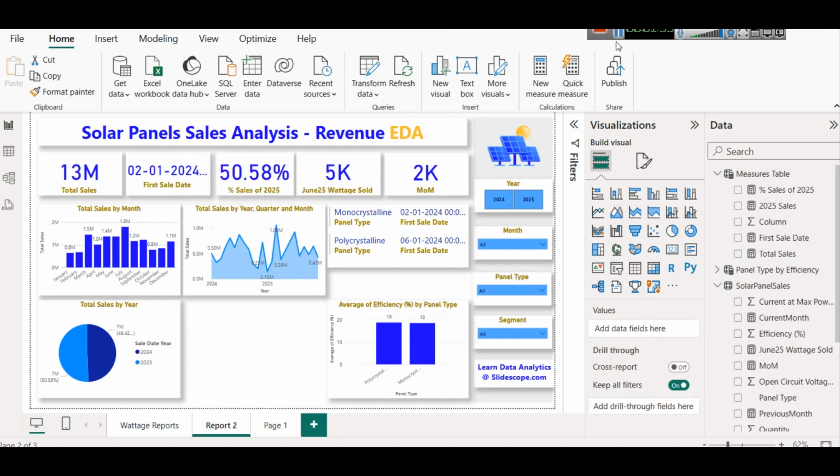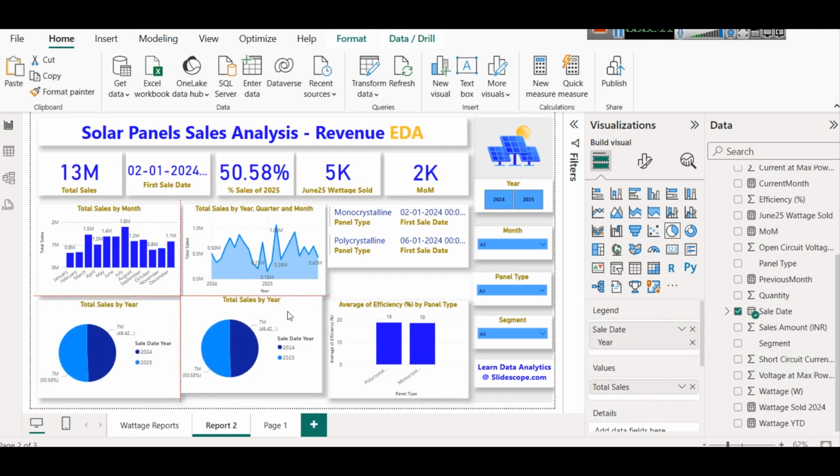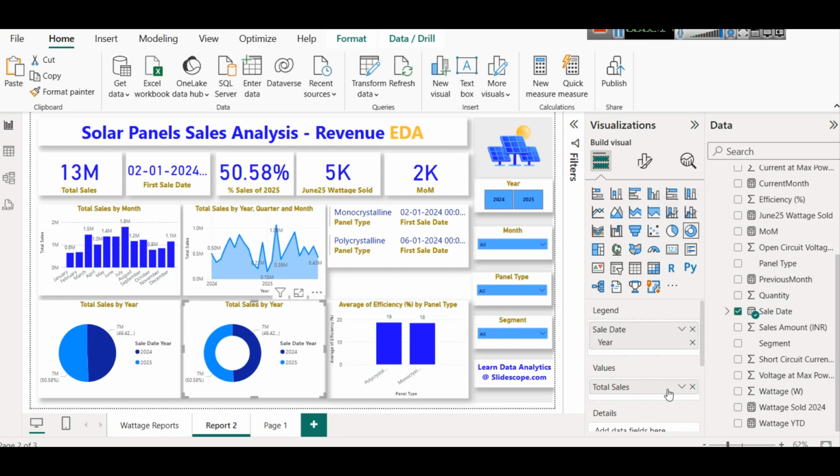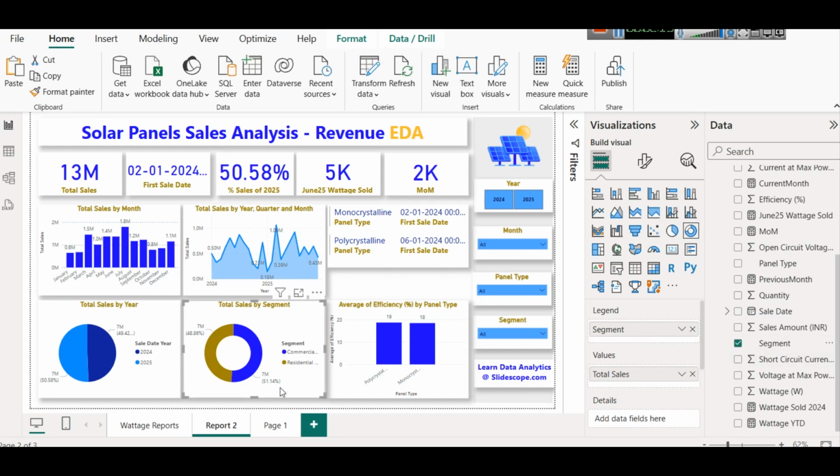What else can we put here according to you to compare sales or to see the performance of sales? We know that there are segments also, so we can copy this chart and we can simply put segment name here, and this is segment wise total sales, which is telling us that in commercial load the percentage of sales is slightly more than this.